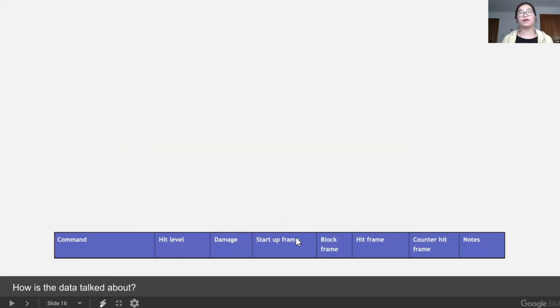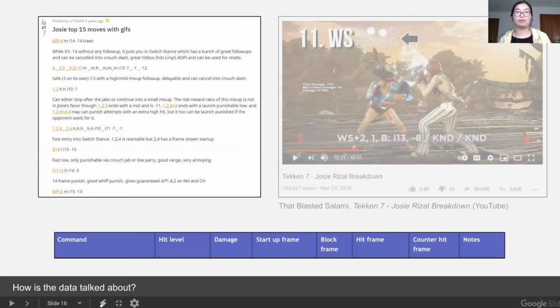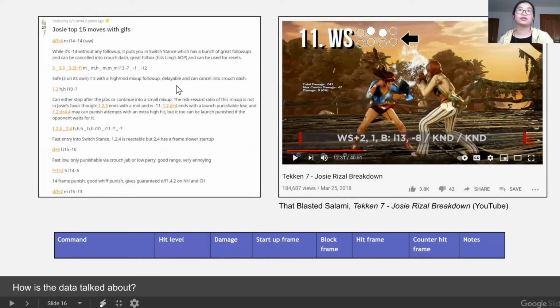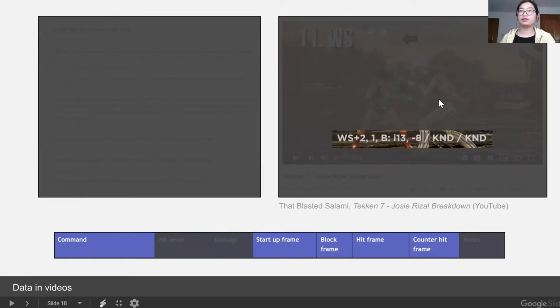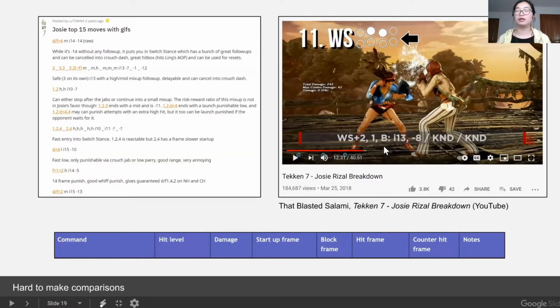In terms of how this data gets expressed within the community, it's usually in text format. I'm just going to pull two examples. First, we have it in a Reddit forum, right? Here, it just lists a couple of top moves for this character, and they've only listed these attributes in text format, and that's it. Same thing in this explainer video, it just lists these attributes, also in text format. So text format for listing data is very limiting.